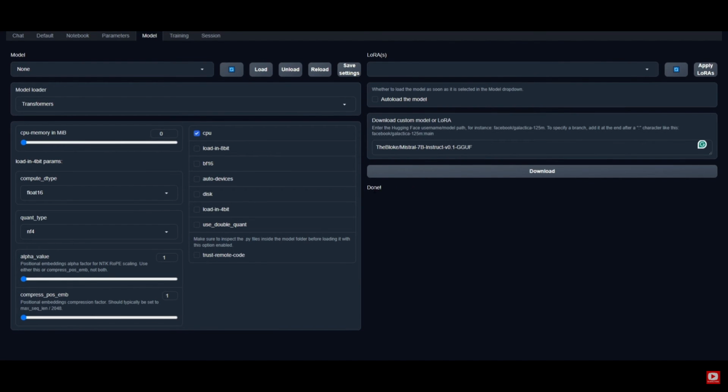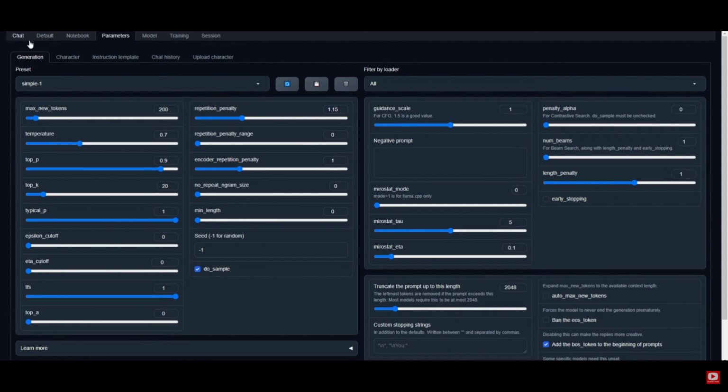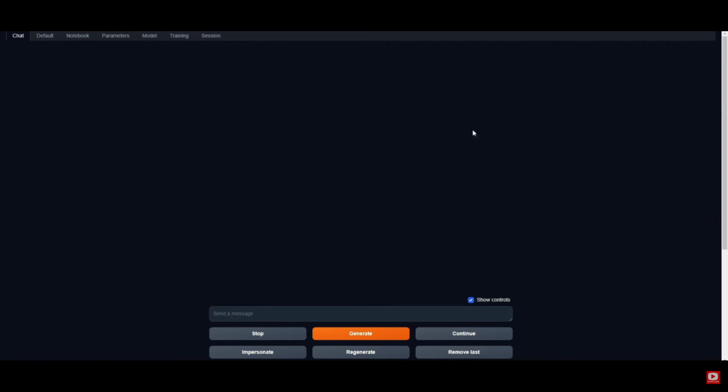Now, once it has finished downloading, what you want to do is then head over to the model tab over here. You want to then click on this refresh button, then load the model that you just recently downloaded. Once you have selected that, you then need to click on load. And then once you have done that, you can then tweak the parameters as you would like. And then you can start chatting with it right away.